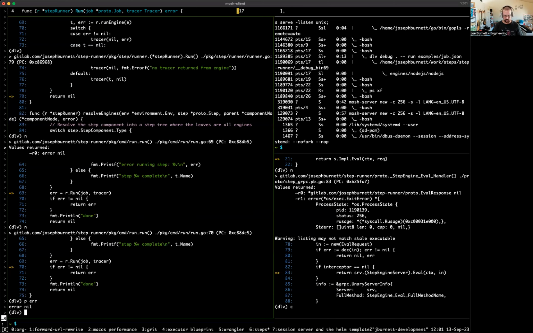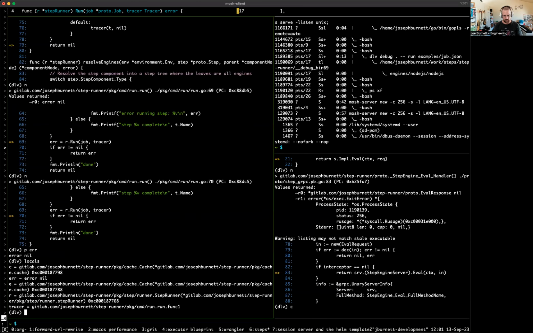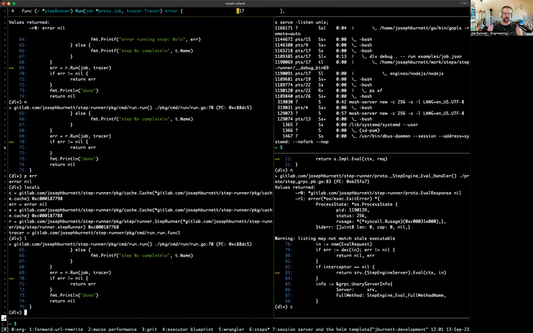That error will actually be in the trace. Do I have it here? No, I didn't actually save it. All I did was print errors, so it's fine. Yeah, so that's super nitty-gritty details of how execution happens with all these things.